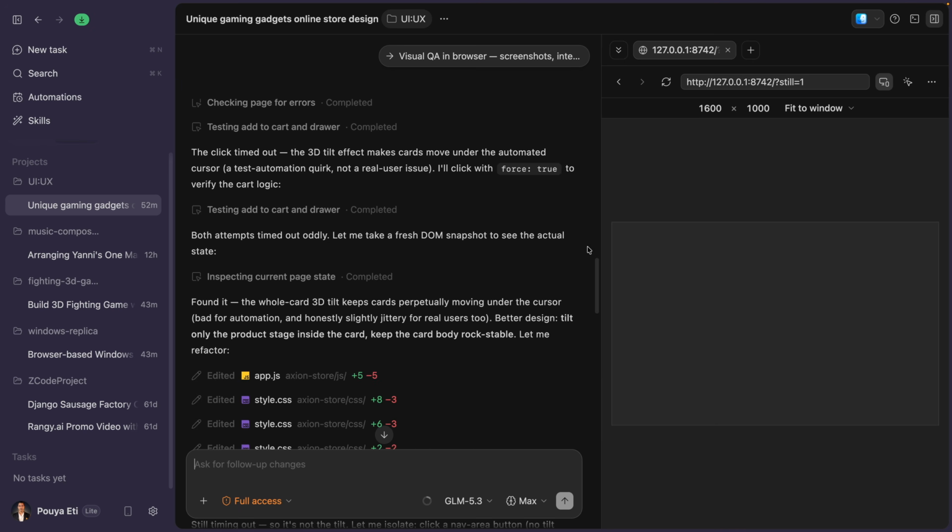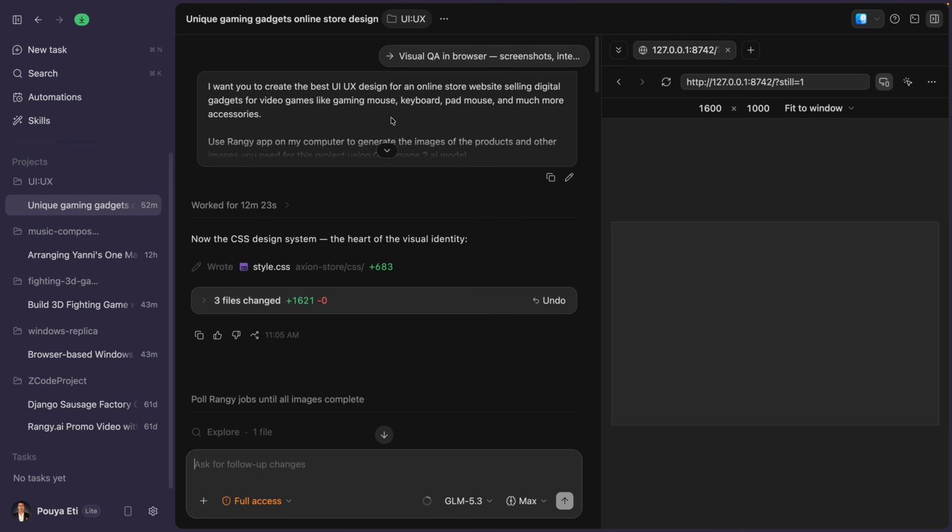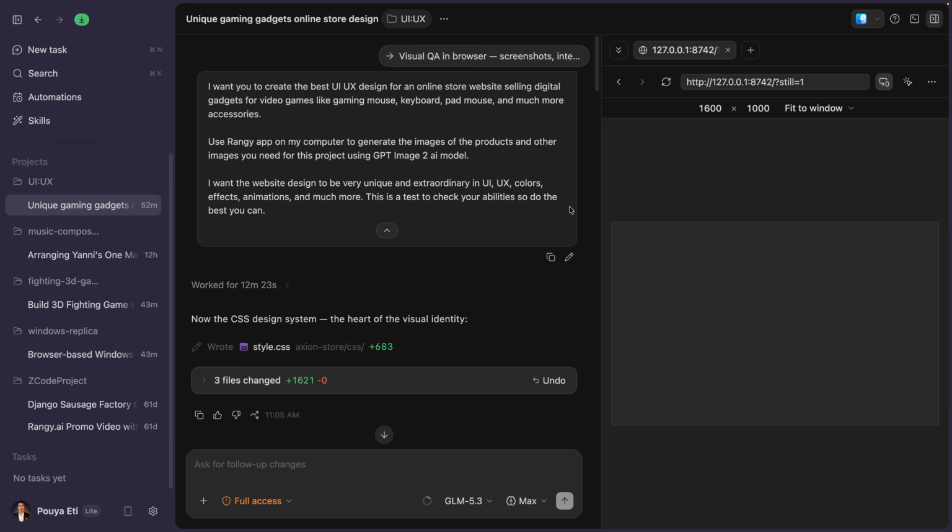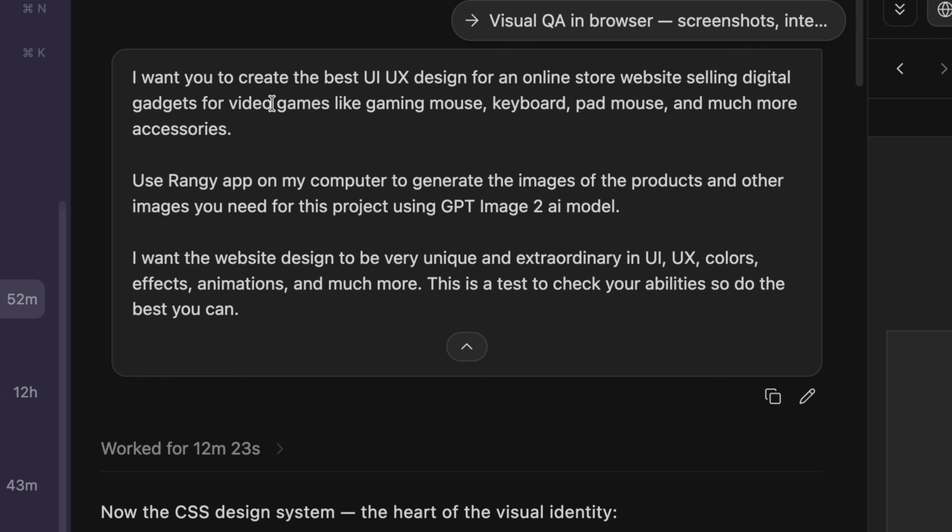I wanted to push it and see how it can do on a UI UX project. I wanted to see what is the best design for UI UX for a website that it can create. So here is my prompt. I mentioned that I want you to create the best UI UX design for an online store website selling digital gadgets for video games like gaming mouse, keyboard, mousepad, and much more accessories. I also mentioned that you can use Rangy app on my computer to generate the images for the products that you need using GPT Image 2.